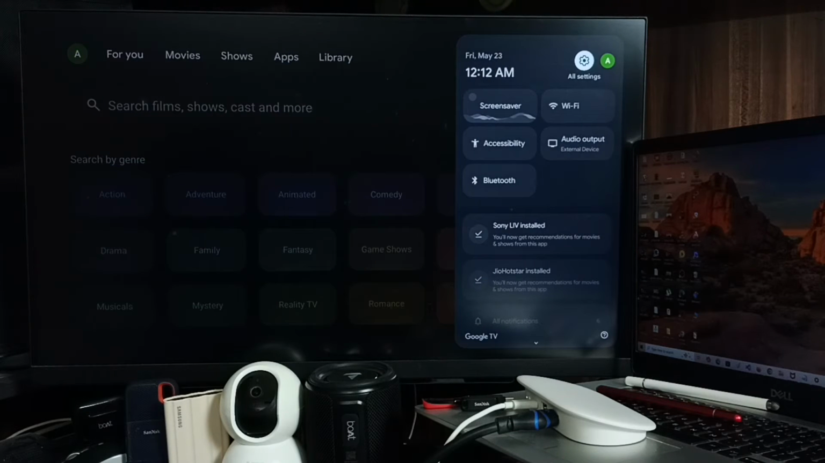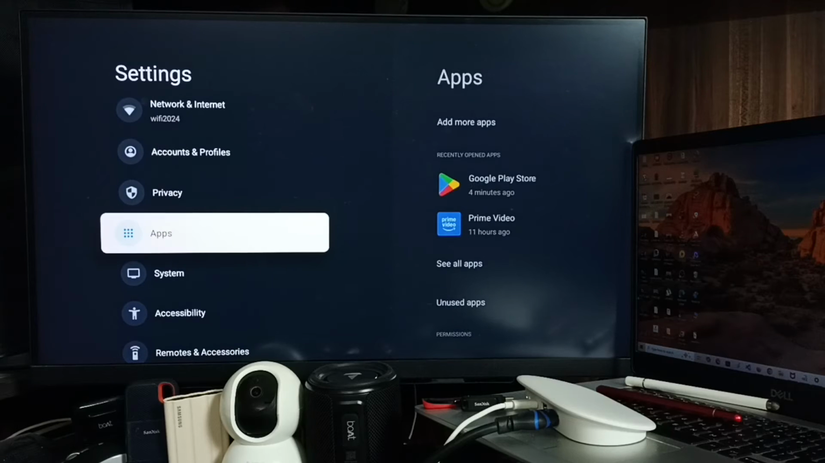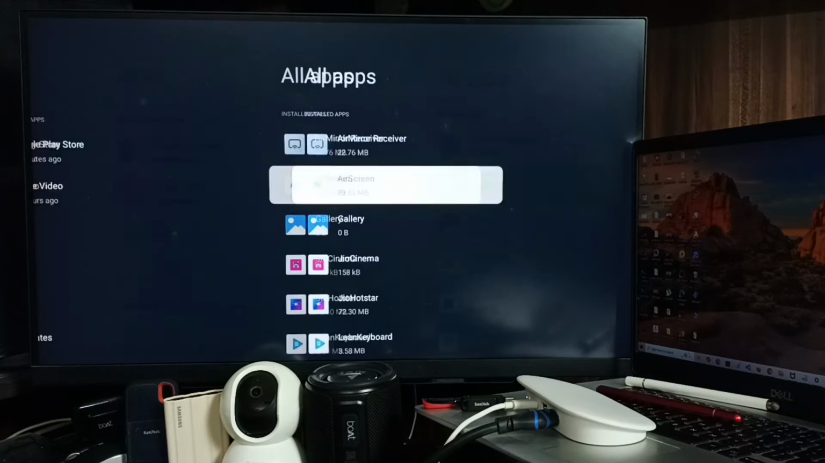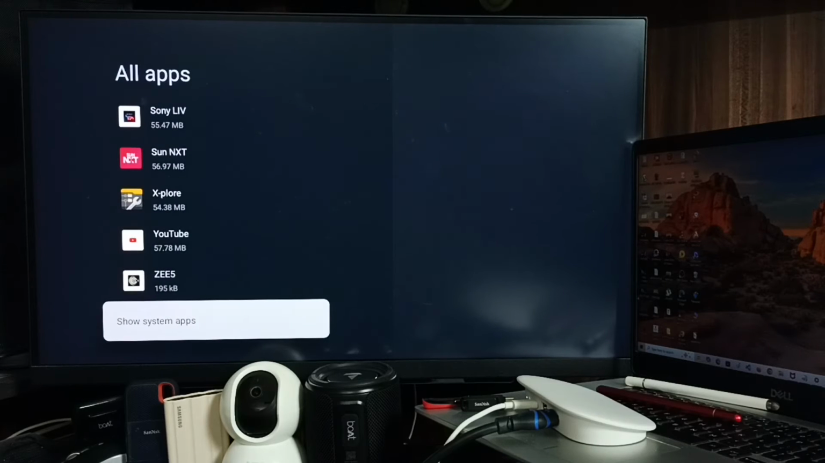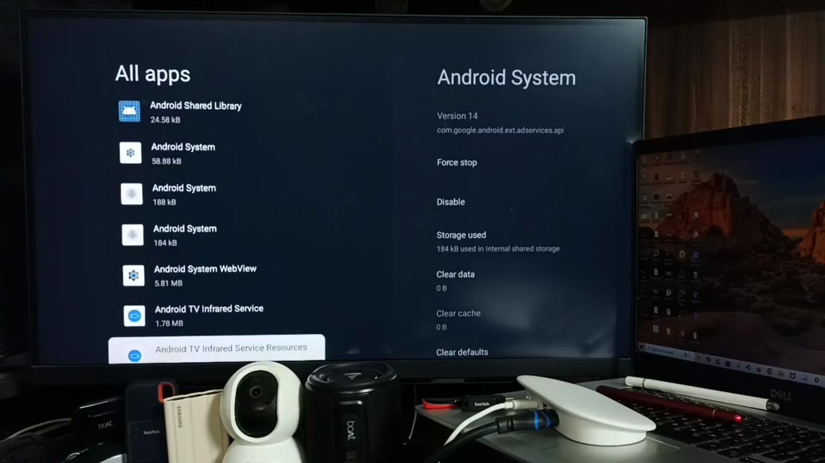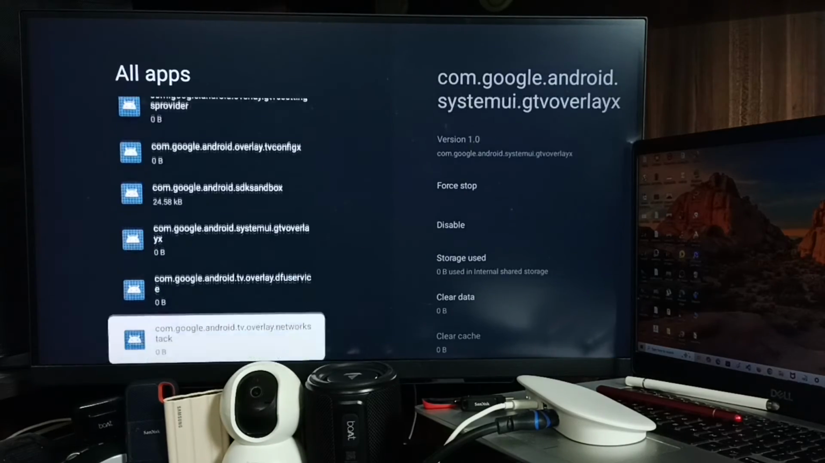Go to settings, select all settings from the top right corner, go to apps, then go to see all apps. Here you can see all apps installed on this device. Go down, select show system apps, then again go down.